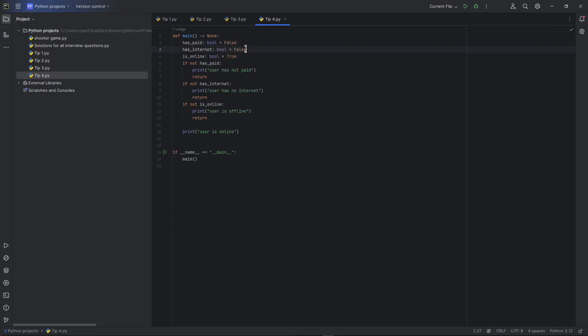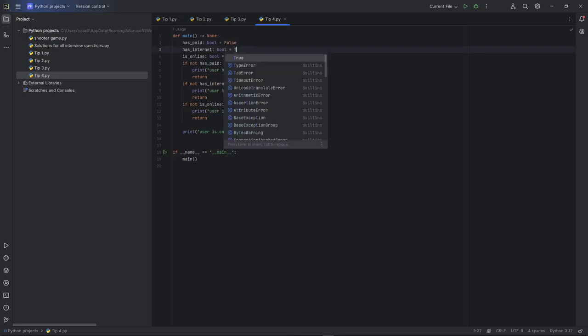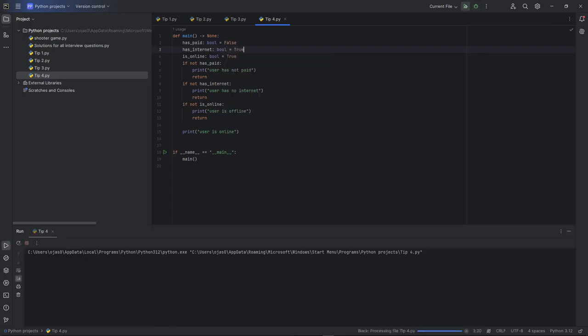Now if we do it again with has paid equal to false, then it says user has not paid, and it doesn't run all of the rest of the code. That is the specialty of guard clauses. They just work the same as multiple if and else statements.